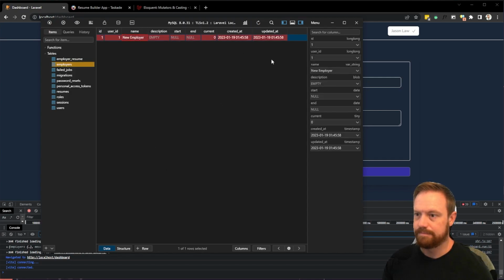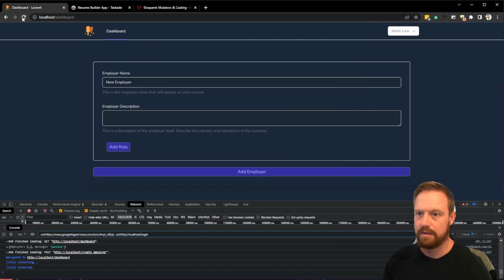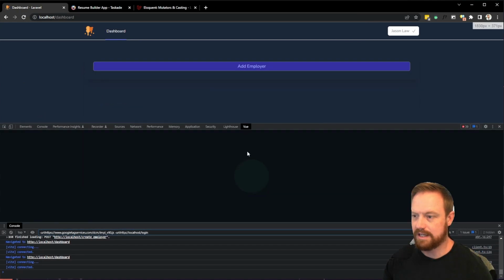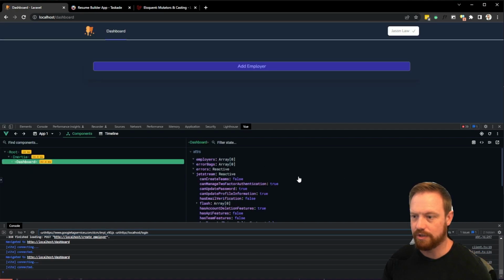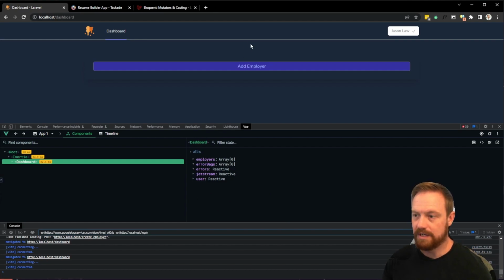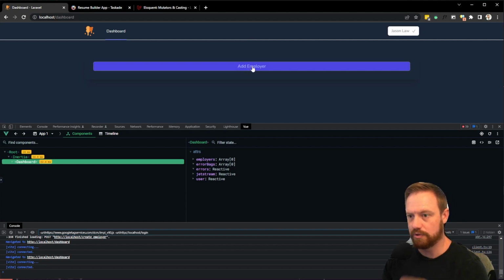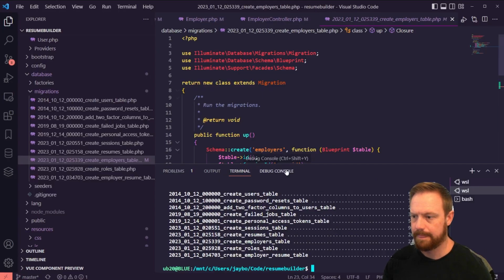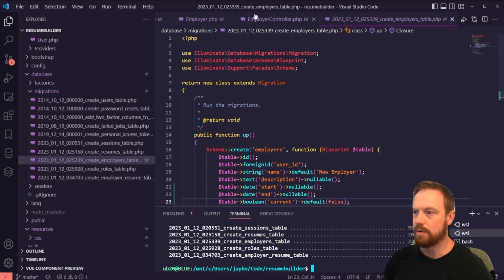I'm going to delete this row. So why did I do that? I wanted to check and see if when this page shows up, do we get an employers array already? We do. Cool. So there is an empty array, which is good because when I press add employer, I want the employer that's returned to get pushed into that employers array. So that is what we shall do.